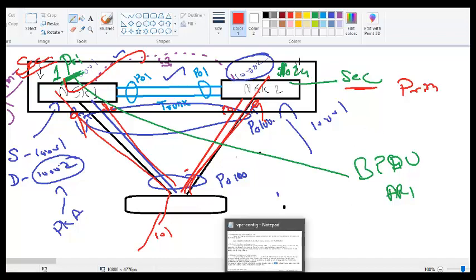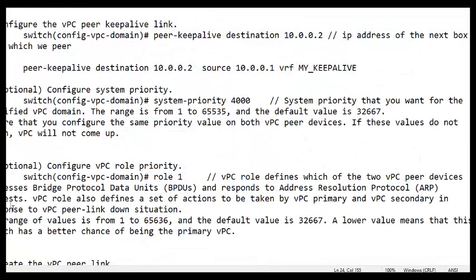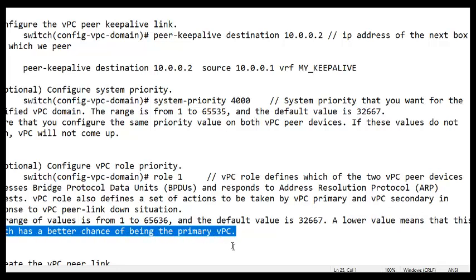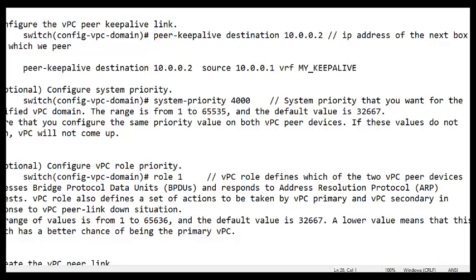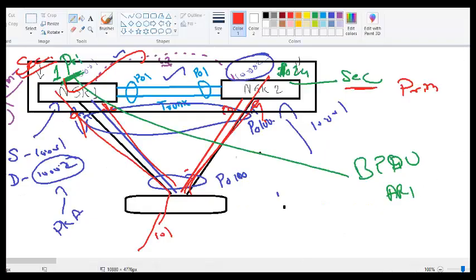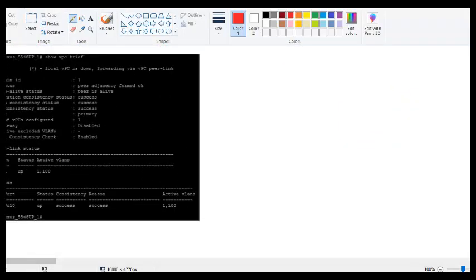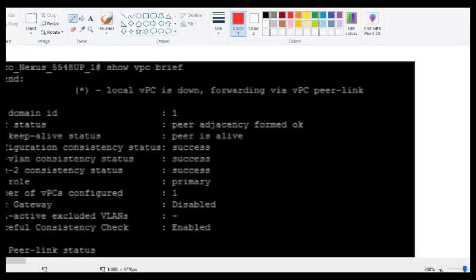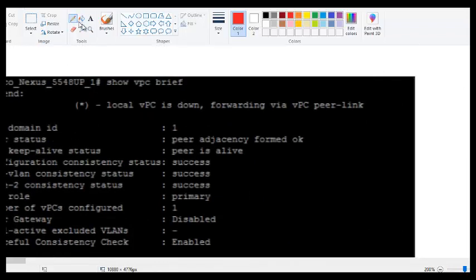Yes. So the range of value is between this and this. The default is this. The lower value means the better chance of becoming primary. That's all about VPC configuration. When we get a chance on the command line, we'll do and see this. Let me show you some output. This is the mostly used show command on VPC: show VPC or VPC brief.